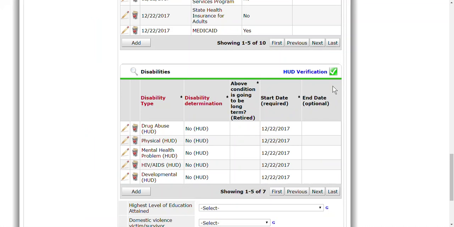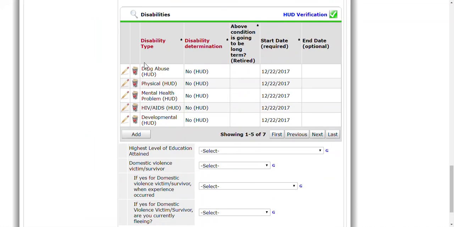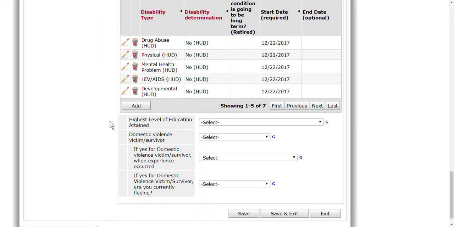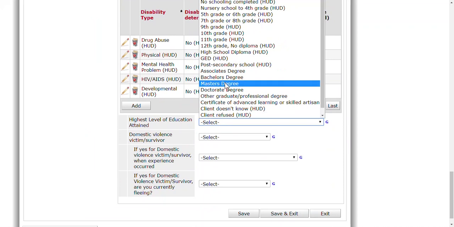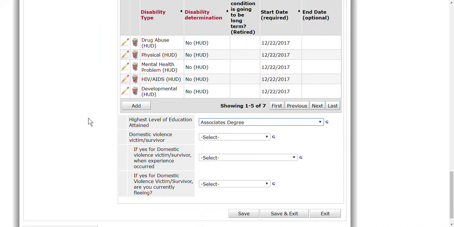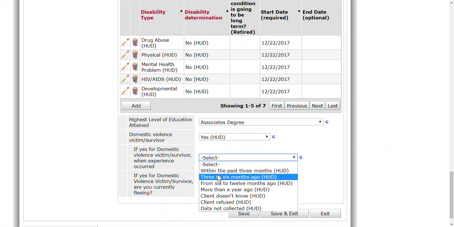Once you've completed all 4 sub-assessments, we'll scroll down, and there's just a couple more questions we have to answer. The first is highest level of education attained. Just select the most appropriate answer from the drop-down. And next is if the victim is a domestic violence victim or survivor. Once again, select the most appropriate answer from the drop-down. If the answer is yes, you will fill out the 2 additional sub-dependent questions. If the answer is no, you'll leave those questions blank.